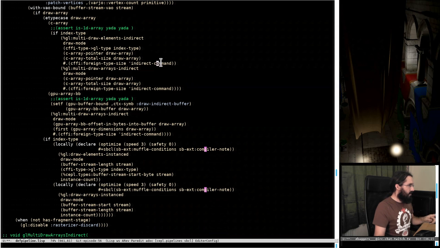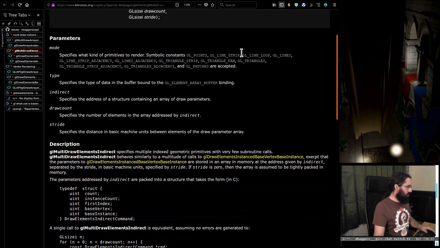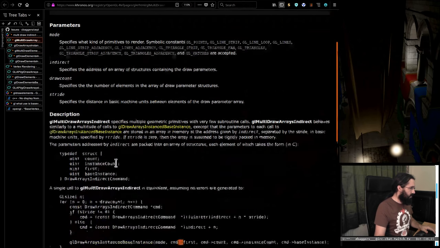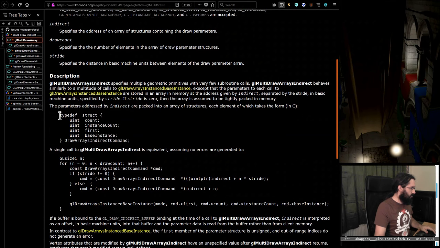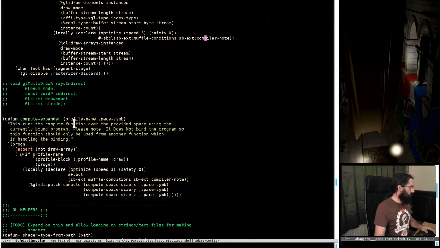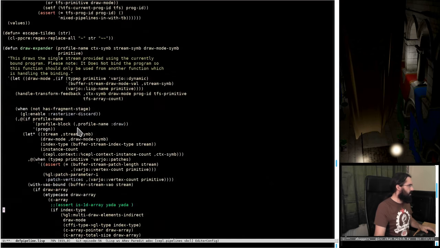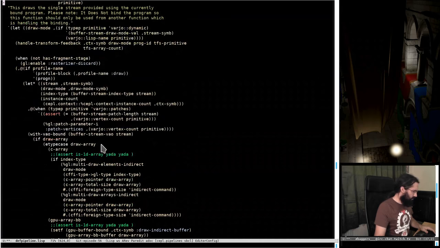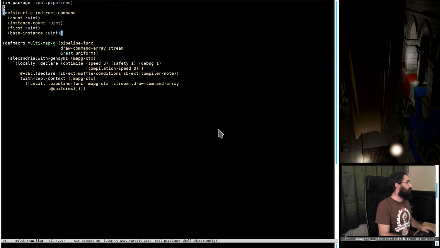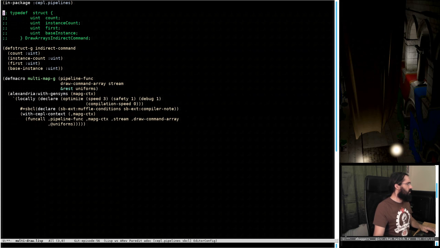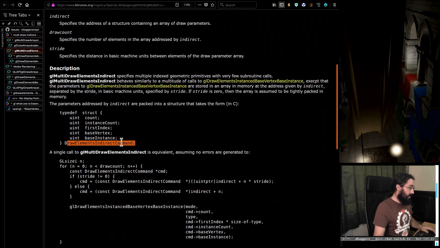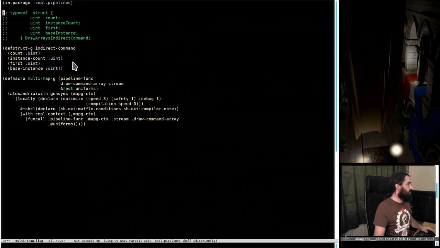Ah, now we have another issue here. There are actually differences between a draw elements indirect command and a draw arrays indirect command. So let's take this and go and find those types, because we need to fix them. Where did we define them even? Oh dear. Right. Indirect command. Here we are. So we've got this, which is one kind of indirect command, and this one, which is the elements indirect command.